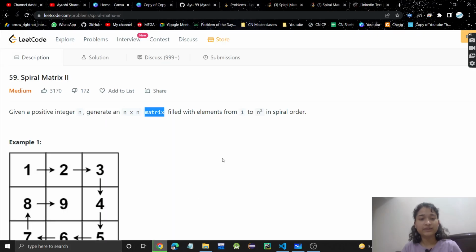So today we are going to discuss another problem. The problem is Spiral Matrix 2. In this problem we are given an integer n and we need to generate an n cross n matrix filled with elements from 1 to n square in spiral order, right?